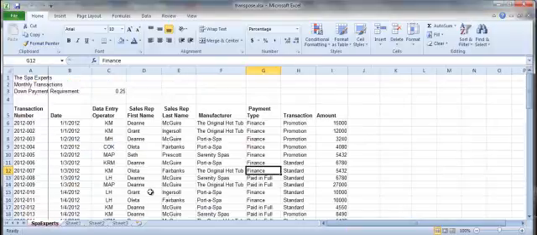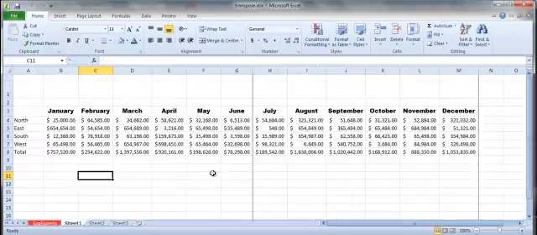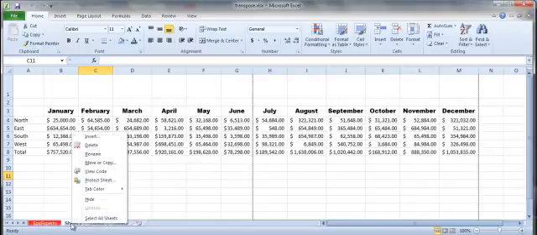My system's a little slow right now. Let's see if we can get the transposed here. So yeah, this is the worksheet that we actually transposed, the January in the north. And what if I wanted to put this into my other workbook? So what we would do is right click on sheet 1 and say move or copy.